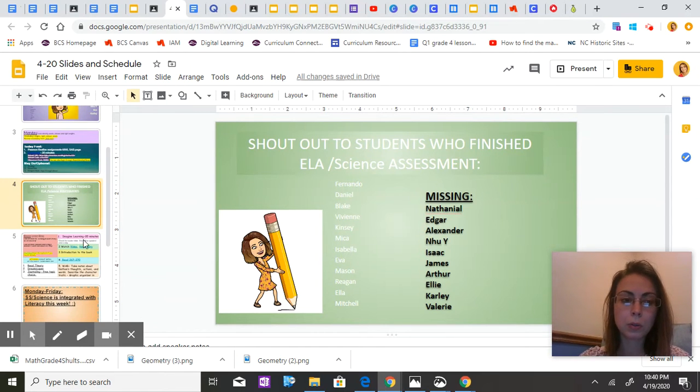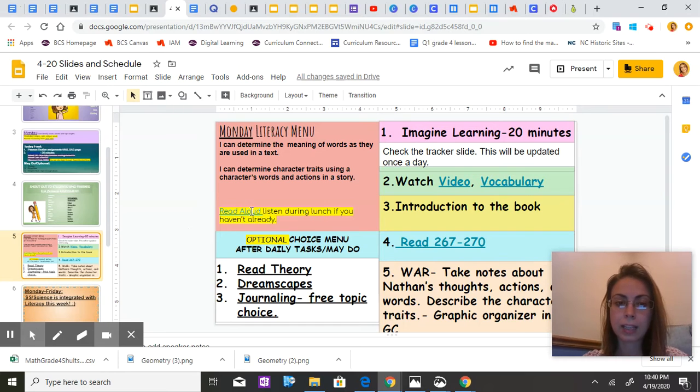Now moving on into ELA for this week, we have our read aloud here again. Your I can statement is I can determine the meaning of words as they are used in a text, and I can determine character traits using a character's words and actions in a story. So you're going to be looking at courage this week and what that reveals. How can an act of courage reveal a person's true nature? And we're looking at that within the world today. We are looking with facing this pandemic, and people are doing really kind things, but also really courageous things.